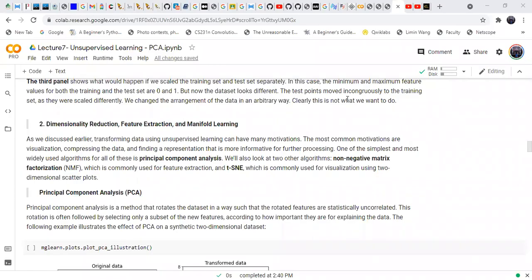In the second part of the lecture, we are going to talk about dimensionality reduction, feature extraction, and manifold learning. So we will talk about how dimensionality reduction can be used, and then we will talk about feature extraction and manifold learning. Transforming data using unsupervised learning can have many motivations. The most common motivation is that we can visualize the data in low dimensionality. We can compress the data and find a representation of data that is more informative for further processing.